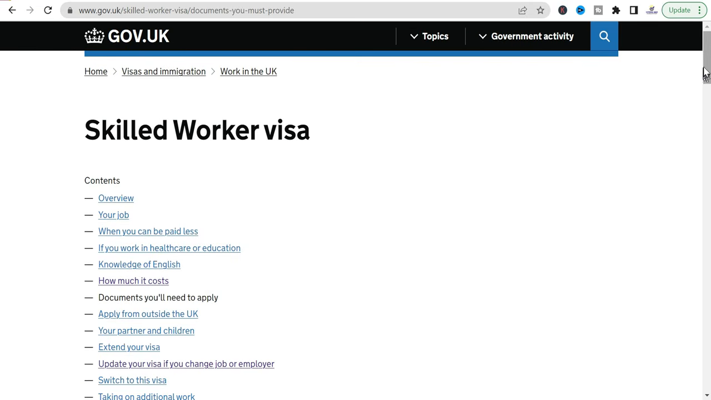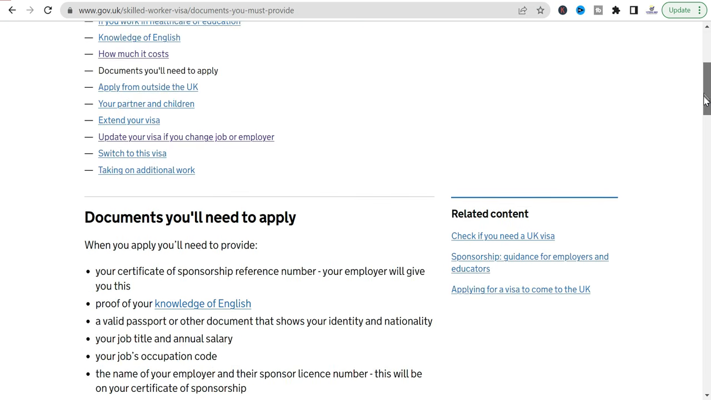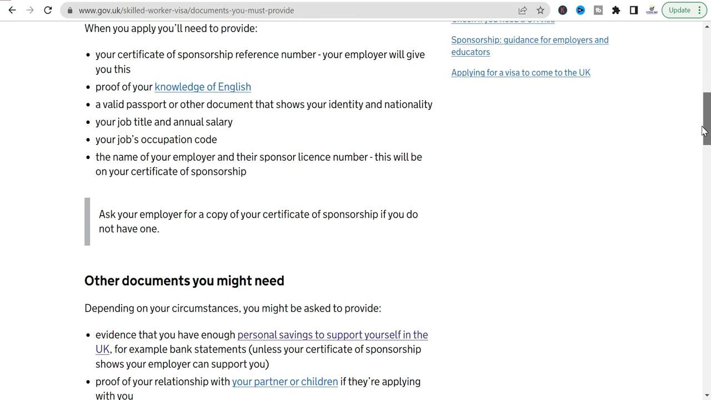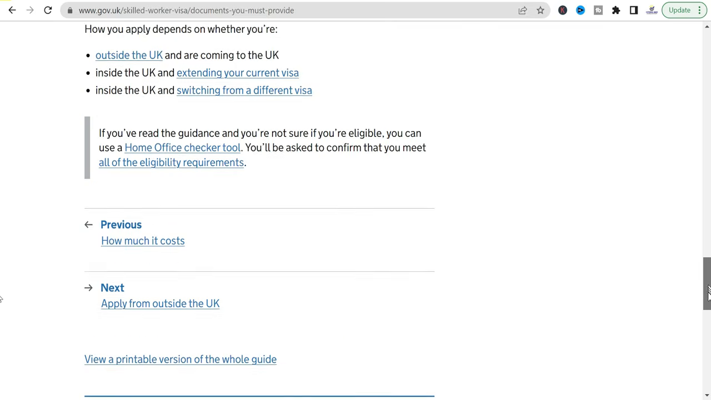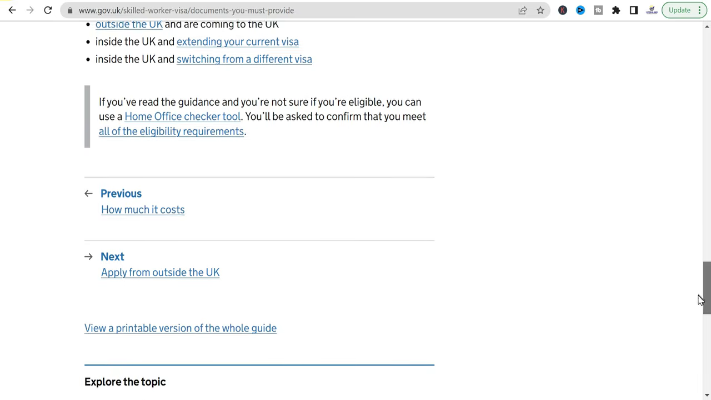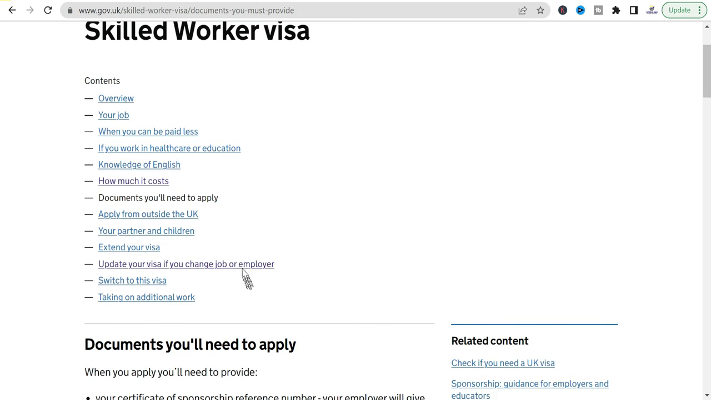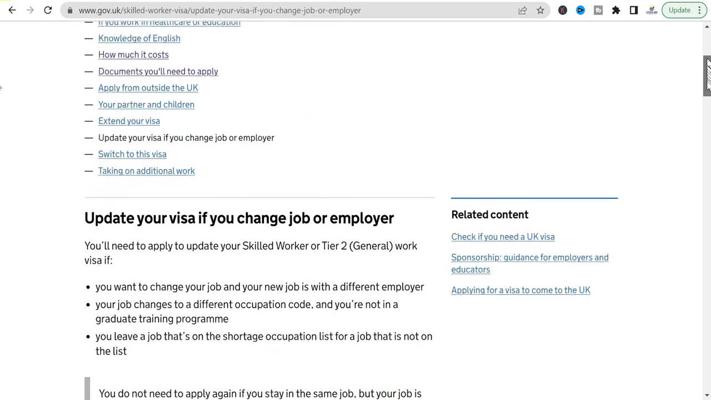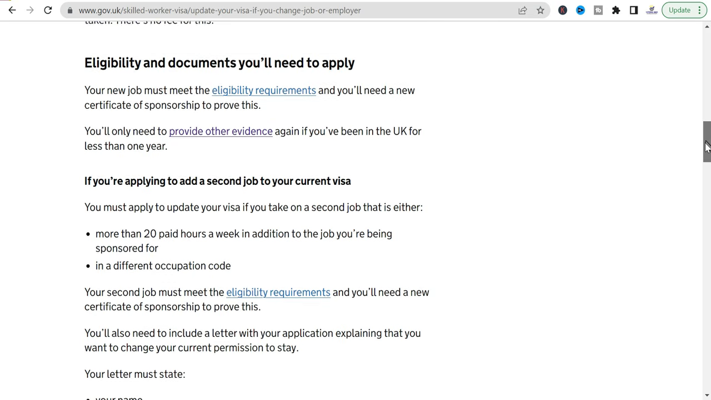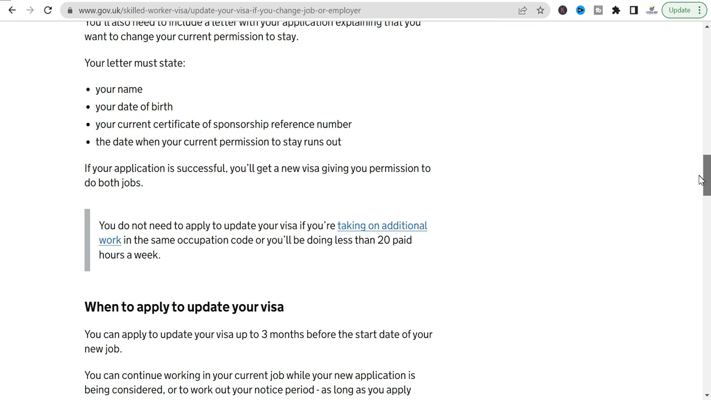So basically you go on to the gov.uk website, or you just type in skilled worker visa online and it will bring you some pages, part of which is the gov.uk website. Make sure that the website that you click on is the gov.uk website, and you'll be able to read all these things. You'll be able to see the overview, the list of the things that you can read to have a good idea. They will show you also the documents that you'll be presenting.